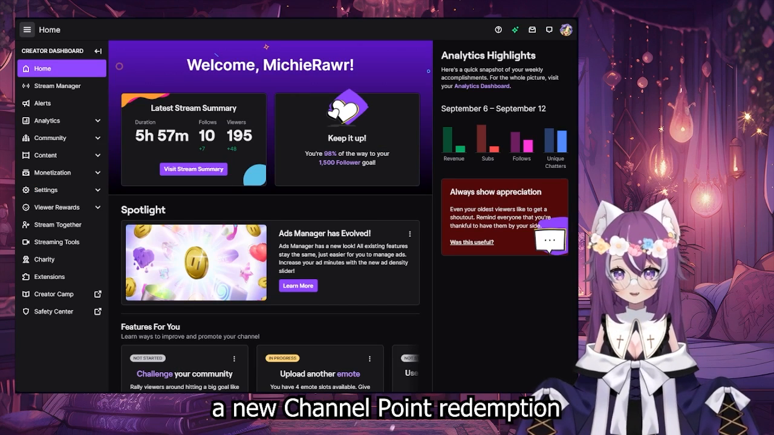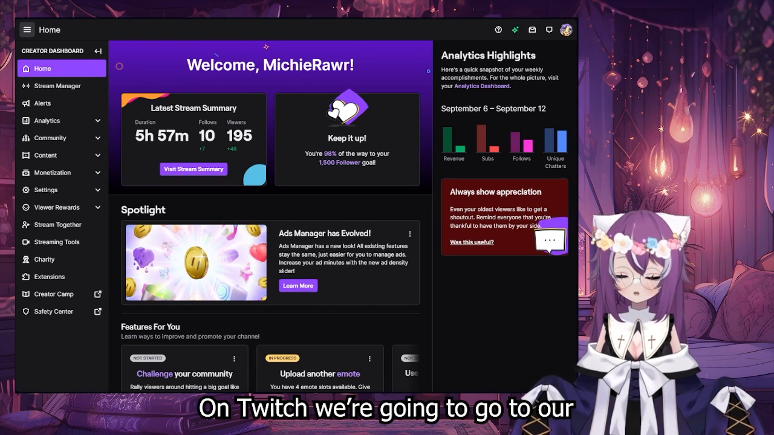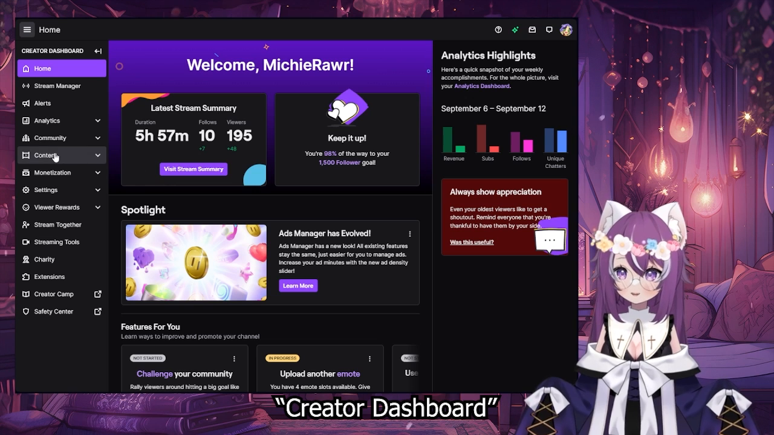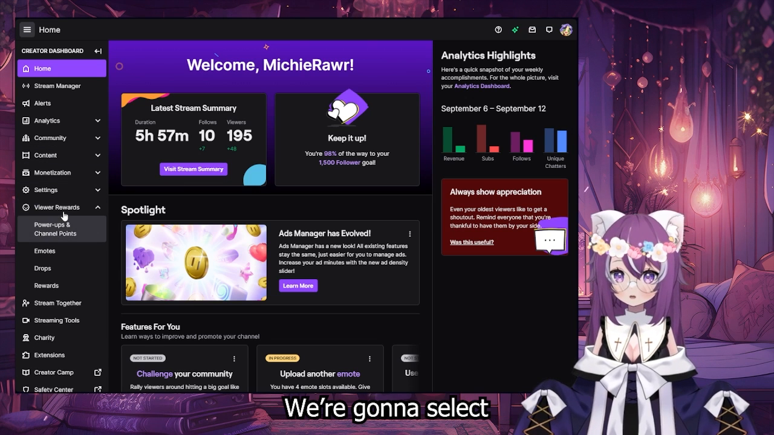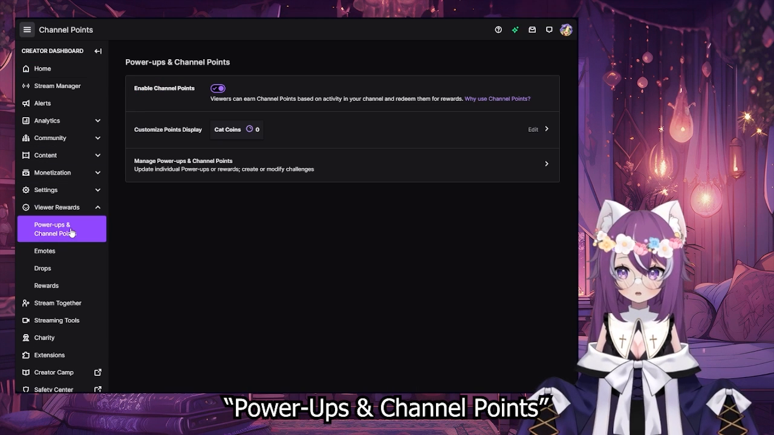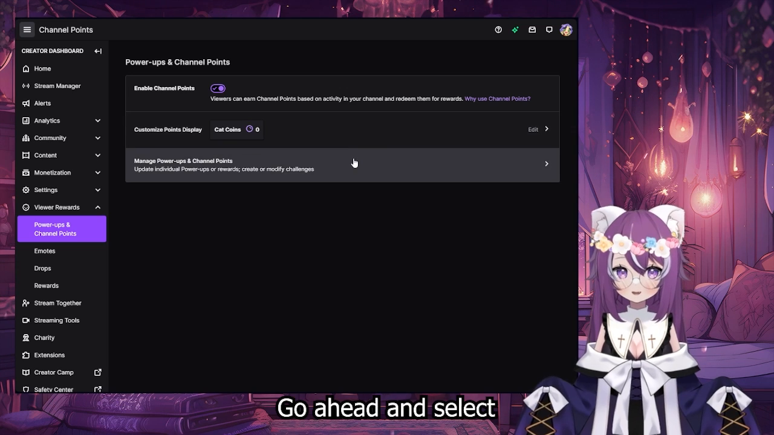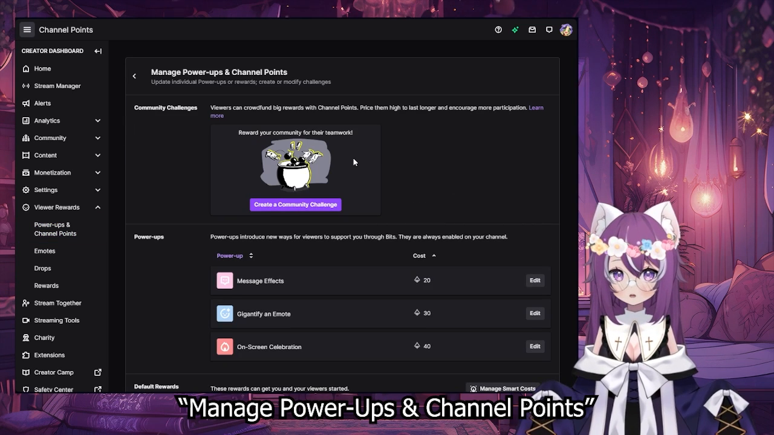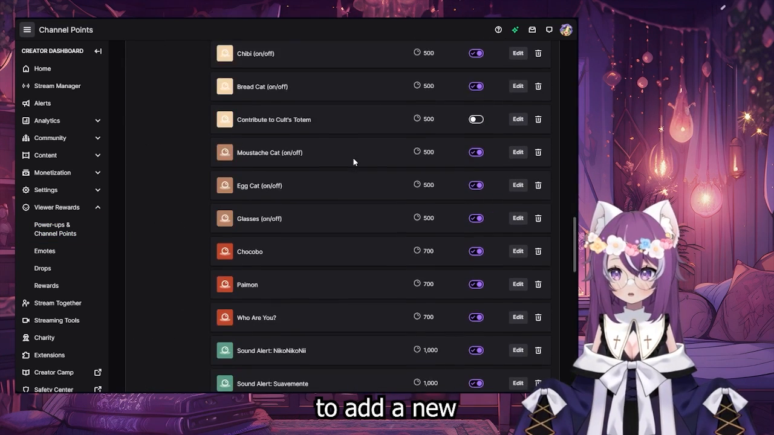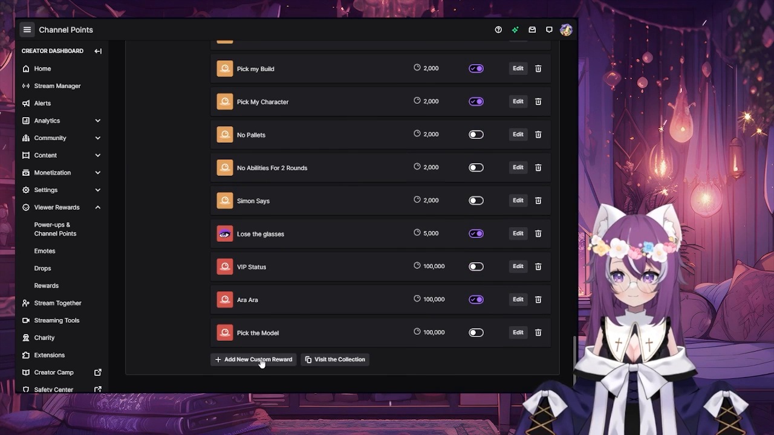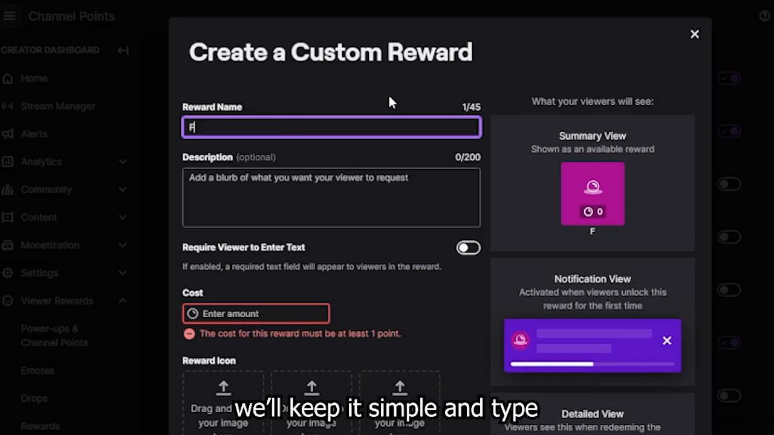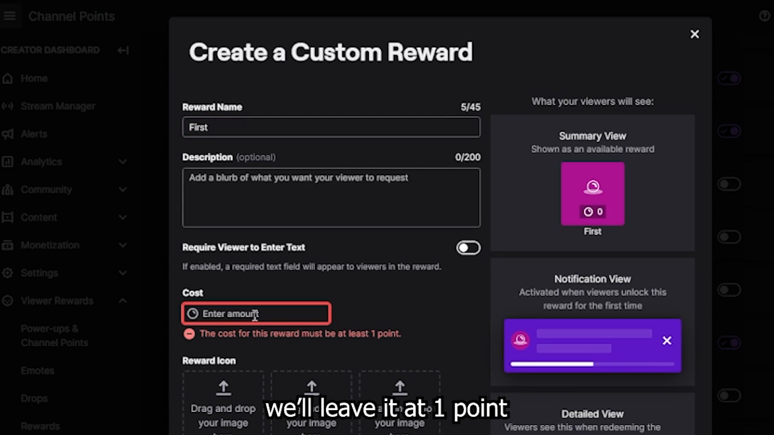First, we're going to create a new channel point redemption. On Twitch, we're going to go to our creator dashboard, and under viewer rewards, we're going to select power-ups and channel points. Go ahead and select manage power-up and channel points and scroll down to add a new custom channel point. For the name, we'll keep it simple and type first. I won't add a description and I'll leave the text button off. And for the amount, we'll leave it at 1 point.